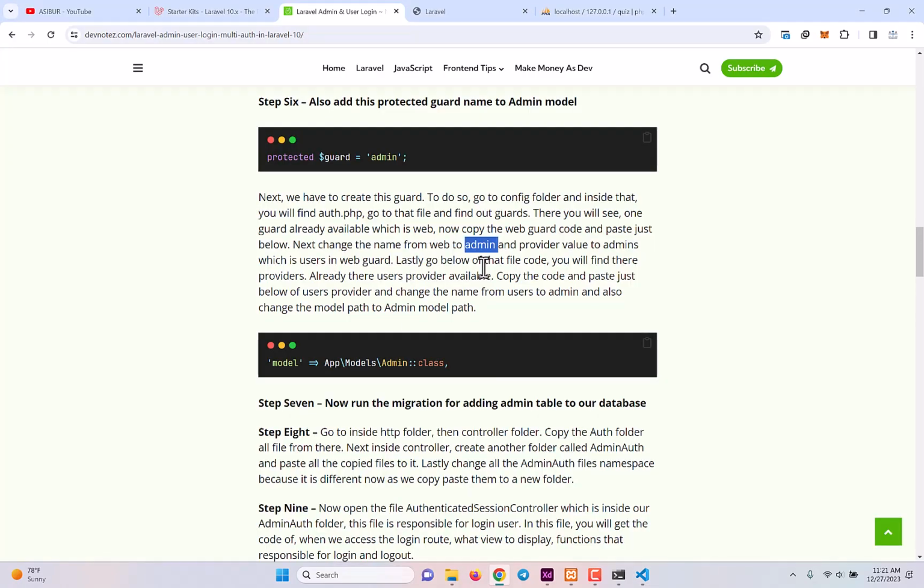Next, what do you need to do? Lastly, go below that file's code, and you will find the providers already there. You will see the users provider available. Copy the code and paste it just below the users provider. Change the name from users to admins, and also change the model path to the Admin model path.